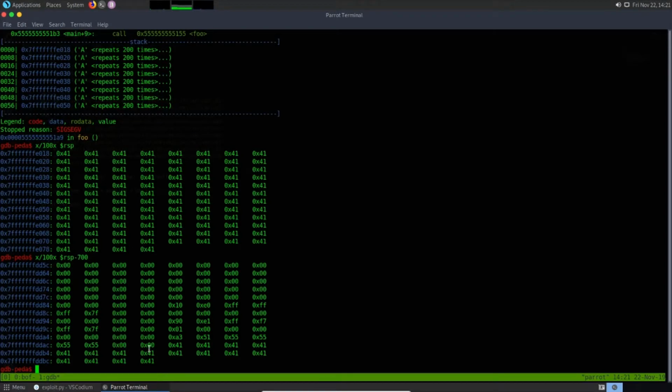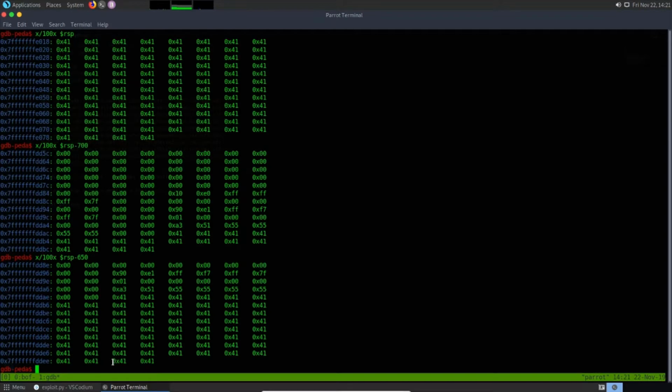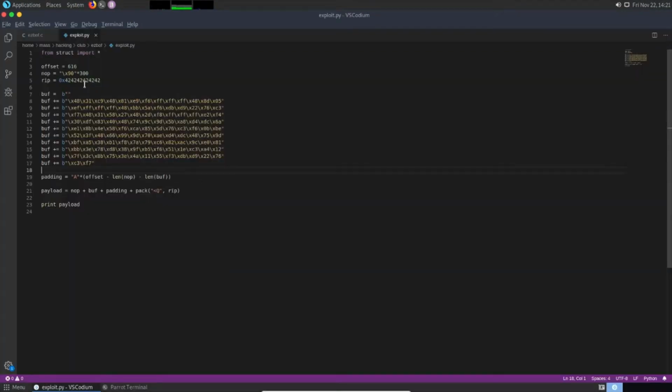So we want to select a row with all A's. Probably not this close to the top though, because GDB is weird with memory addresses, which can be a nightmare sometimes. So we'll pick a little further down. We'll grab this one. And so we'll come in here, we'll paste this in, and now we're good to go. Now we can run this code, and we should be able to start up our reverse shell.